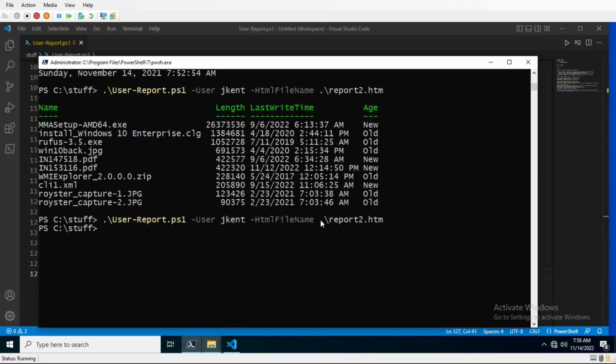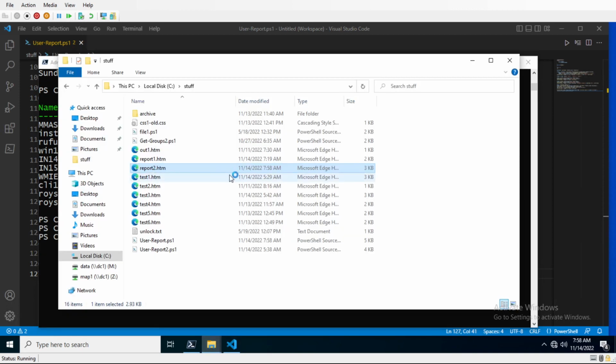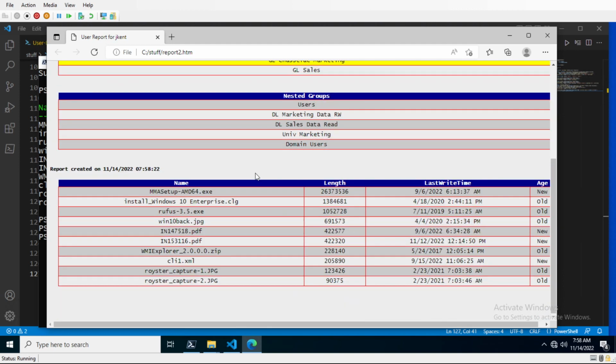Sorry about that. Let's go run this again. Let's go look at report to. And oop, there's our new table. Cool. So we got name, length, last write, and age.